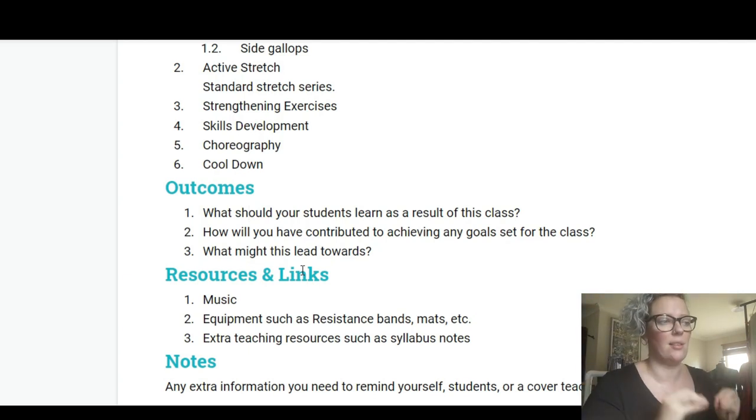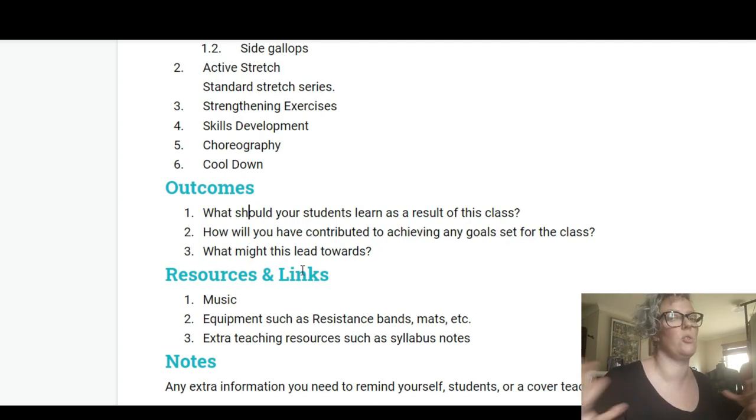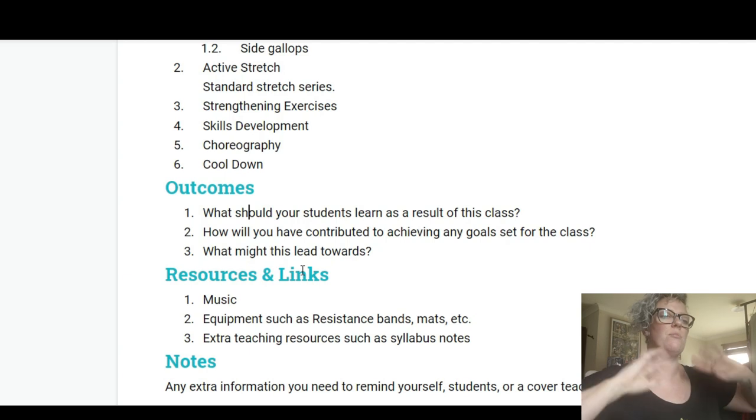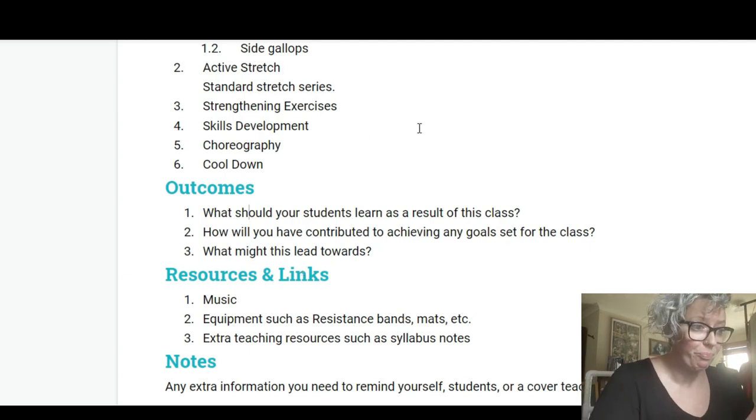At the end of this class, what should your students know? Should they have a better understanding? They're not going to be able to do a perfect double pirouette at the end of one class. That's not what we're focusing on. It should be something like they should have a better understanding of how to do pirouettes, if pirouettes is your focus. So the outcomes should relate back to your focus.